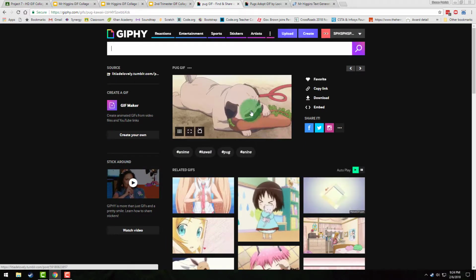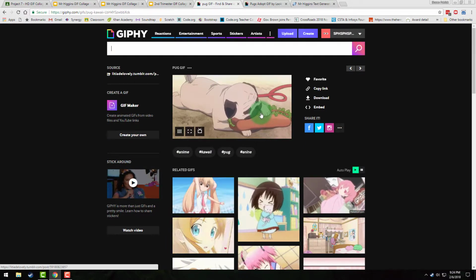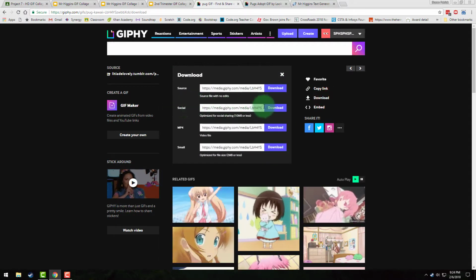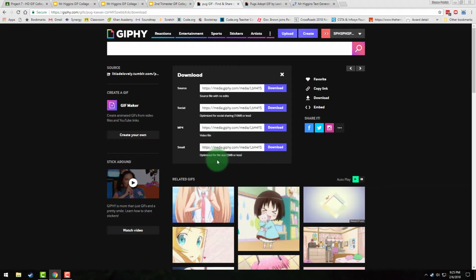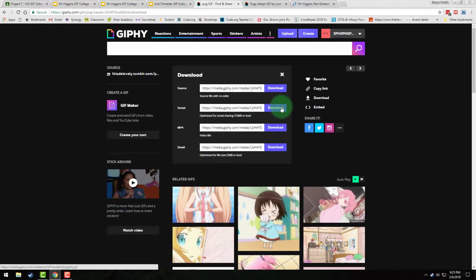Okay, I've made my decision. I'm going with this cute little animated pug version. So if I wanted to get that as a background in Google Slides, what I'm going to do is use downloads and download social. I have seen some people have been downloading small. Please don't do that. Makes your end product look bad.